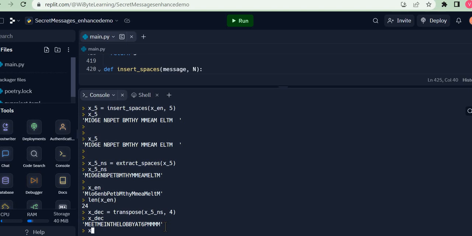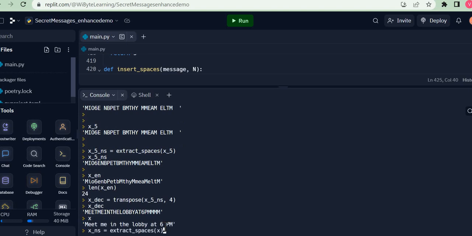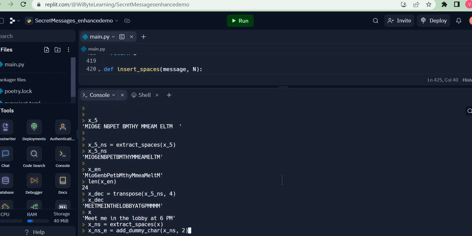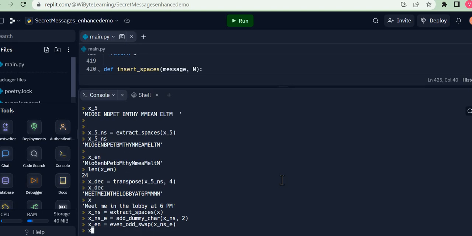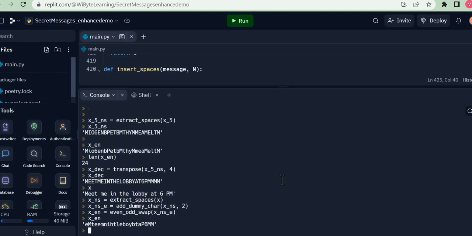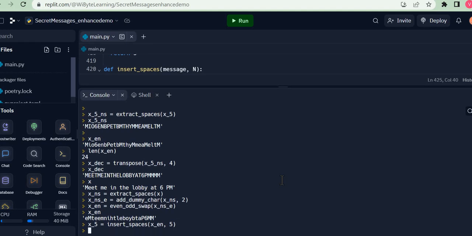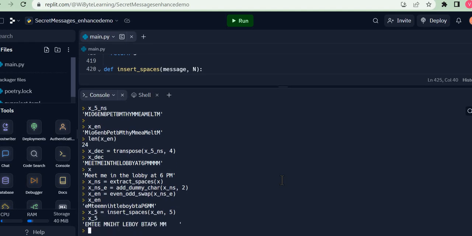We can in fact go through one more example here. So my x was this. So xns is I extract spaces from x. Now, just to make sure that this is ready for an even odd swap, I extend this. Now let's say I encode this using an even odd swap. Now this, notice, is my xen. It looks pretty cool, but it's not really in that 5-letter format. So I'm doing this x5, which is going to put this xen in that 5-letter format. Now x5 is what I have, let's say, received. Looks nice. Now I need to decode this.